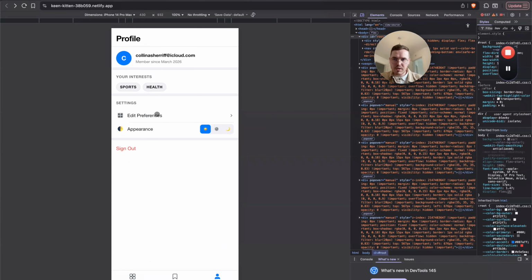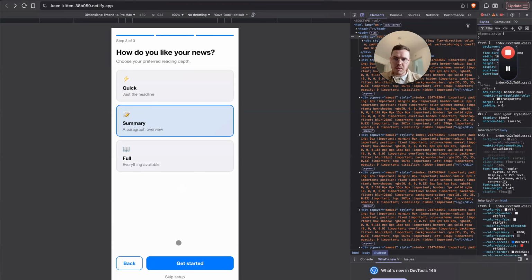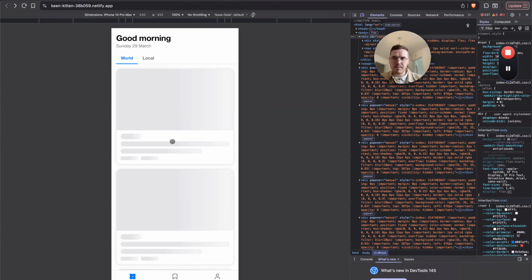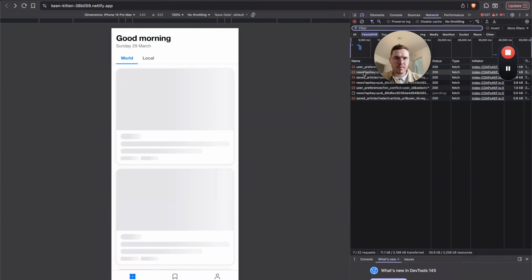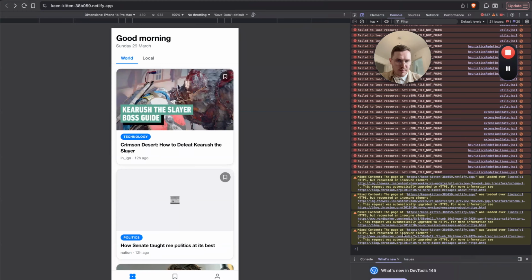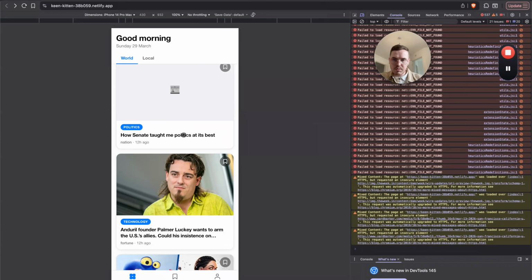But let's go back to profile. Let's edit my preferences to be the United Kingdom, business, science, and politics. And I want summary, which is fine. Let's go to my feed. So now it's pulling through from this news API, which we can see in the network, and it's trying to get information based on what my preferences are. It's not working right now, so we can go into console and we can see something failing. Console is very useful. This is where you can copy any error messages to go back to Claude to fix it.